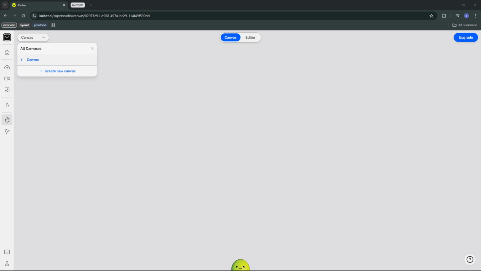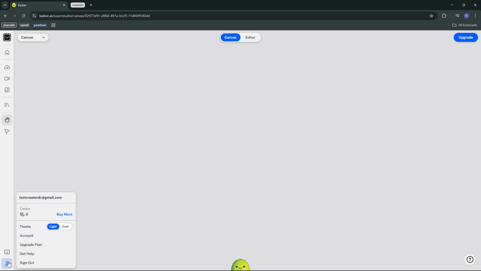Next, look toward the lower left corner of the interface and click on your profile. It's usually represented by your avatar, initials, or a small profile icon. On some screens, it's anchored in the sidebar. On smaller displays, the same control might appear compact, but will still sit in that lower left area. The key is to click your profile section so the related menu or panel opens.